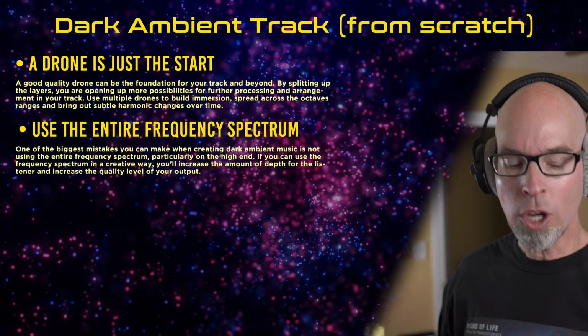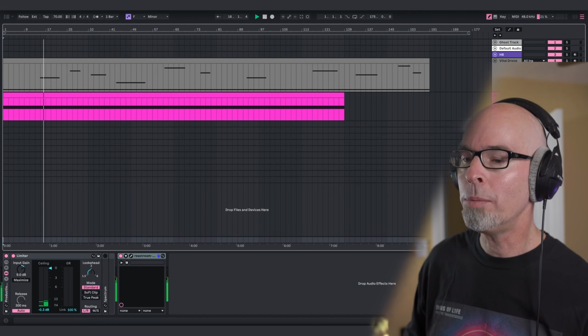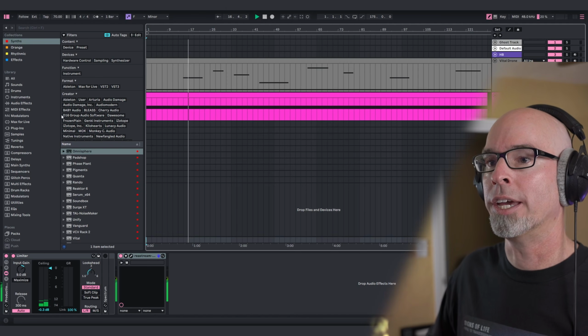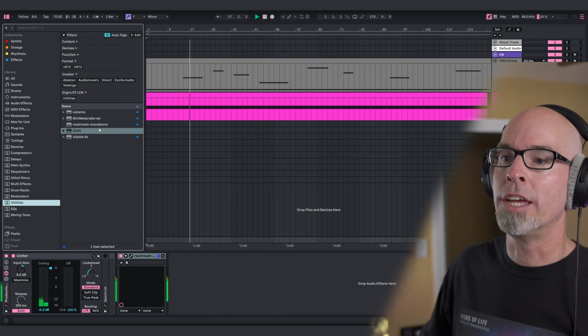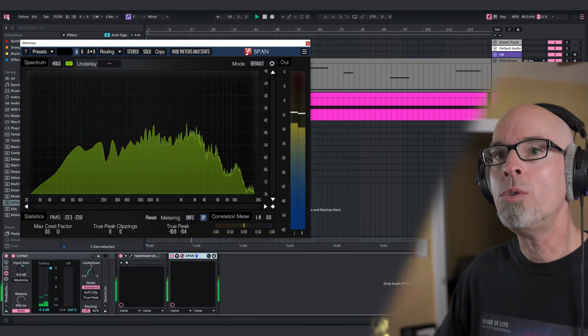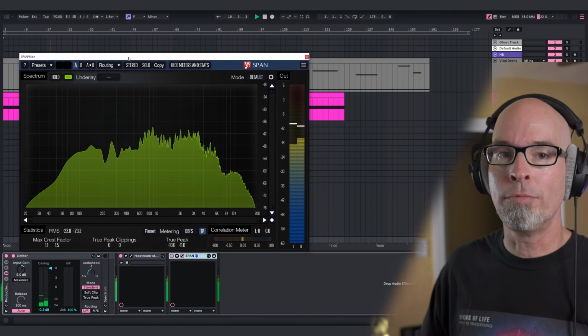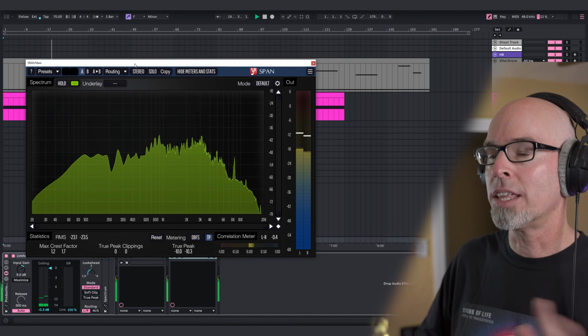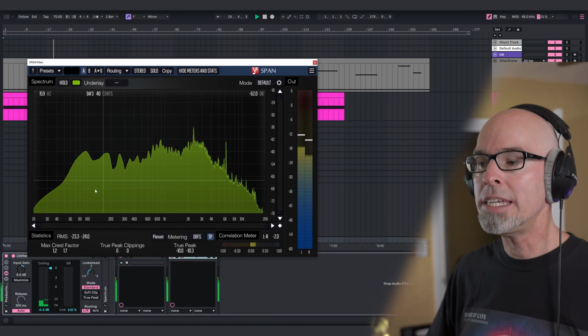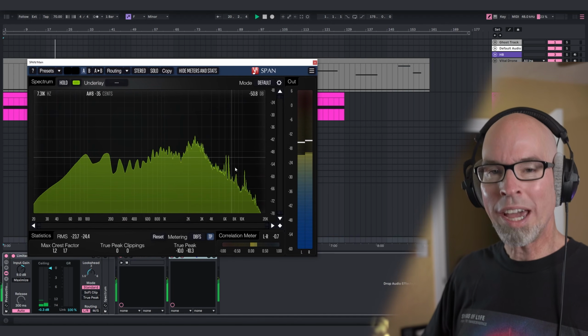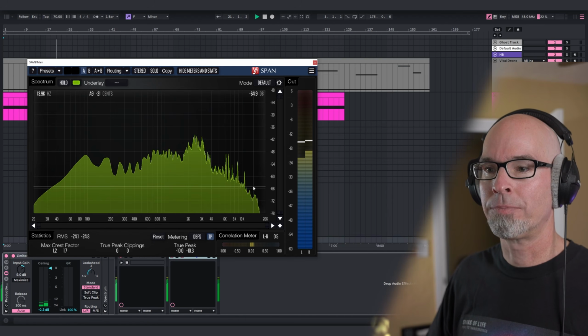So let's go back to our track here, and what I'm gonna do is drag in a Span plugin. Now, Span is a free plugin from Voxengo, and I use it to analyze all of the frequencies in every one of my tracks. This is on the master fader here, and you can see the entire frequency spectrum. We got some nice detail on the high end, right?